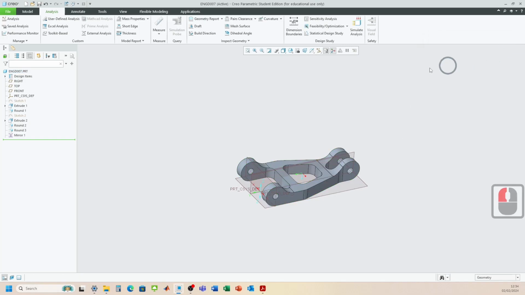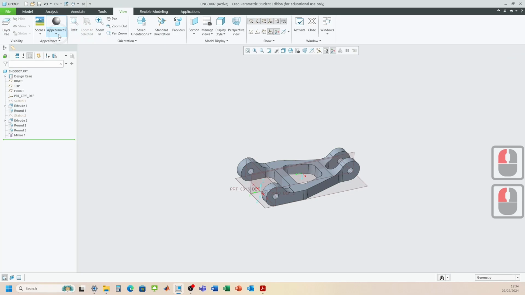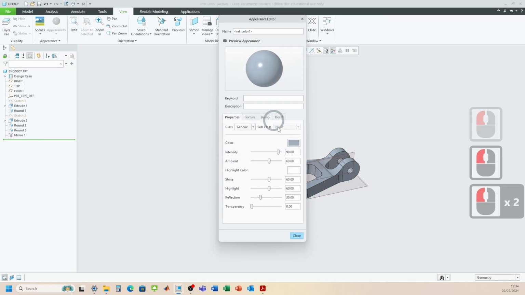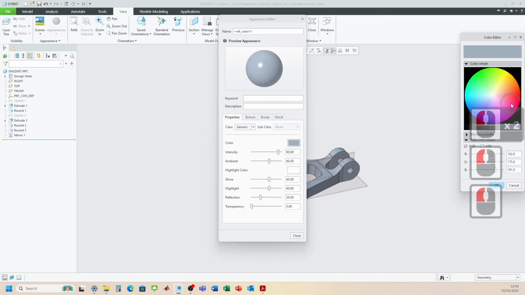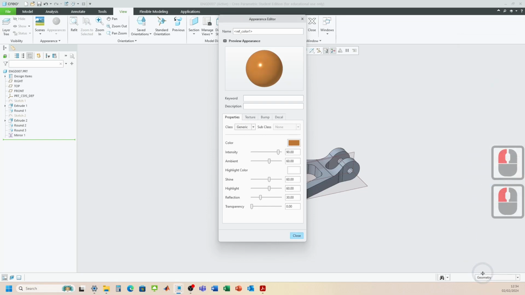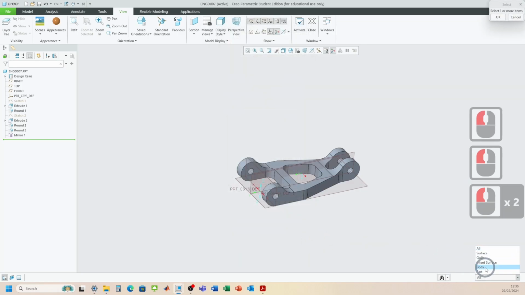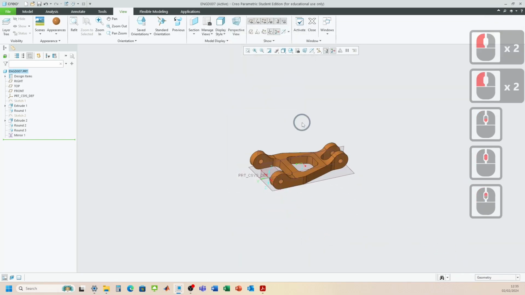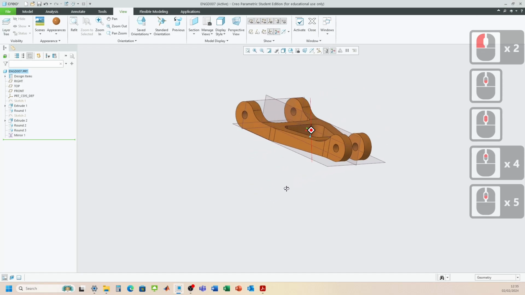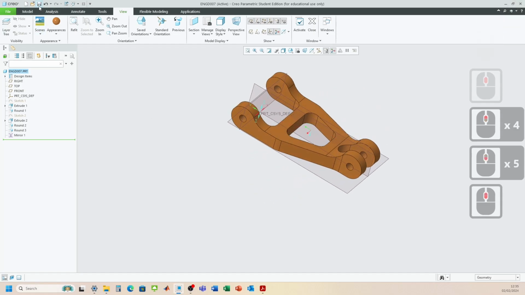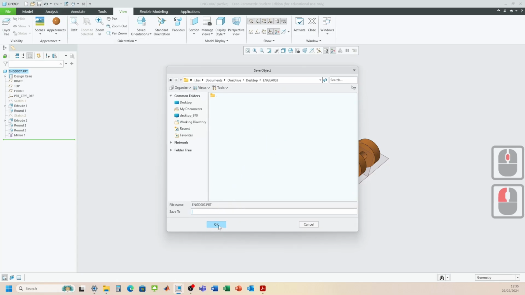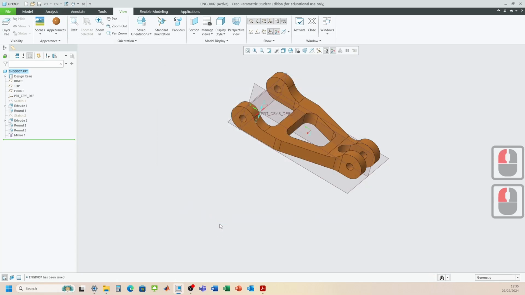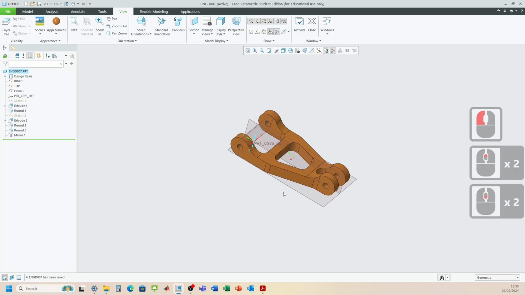So now let's just change the color. So let's go view, appearance, more appearance, color wheel. What shall we get? Let's get like an orange. Okay. Click close there, and then change it to part. You can get that model saved. Let's save it. Click OK. Okay. So that's our lower link component completed.